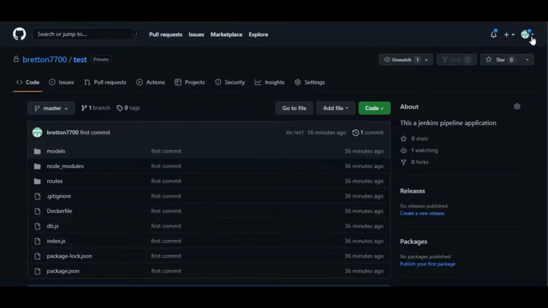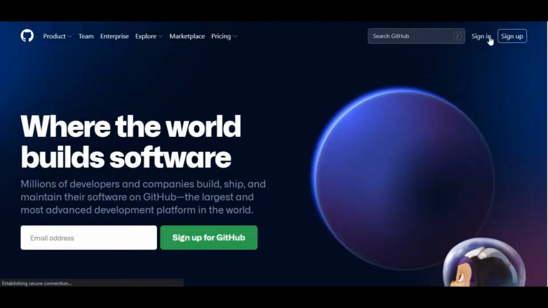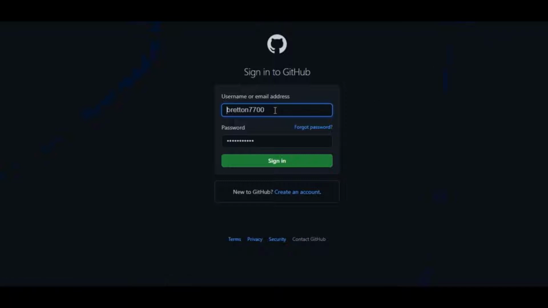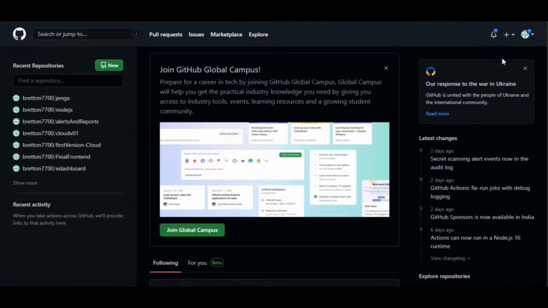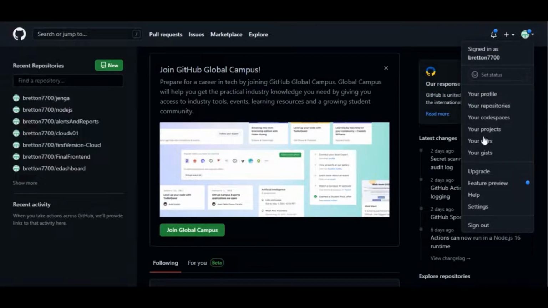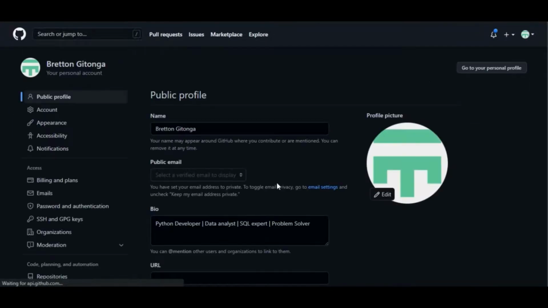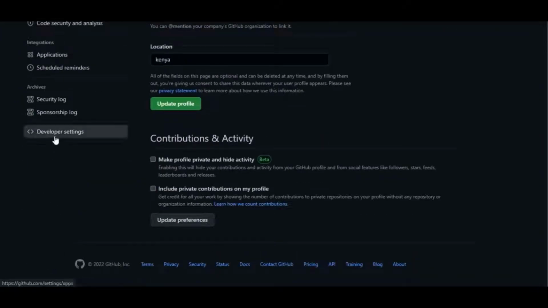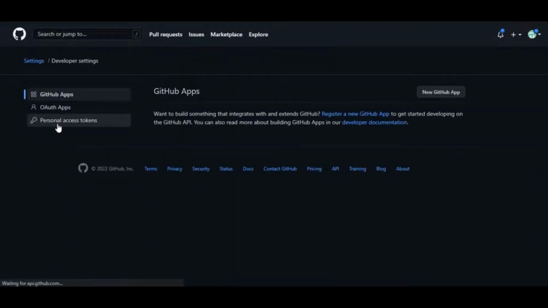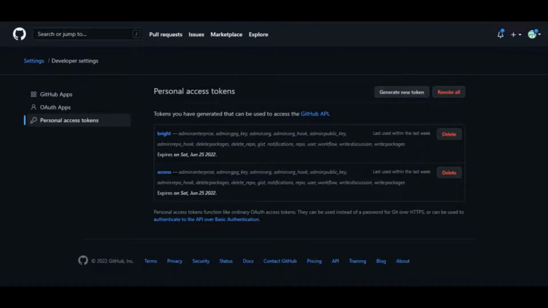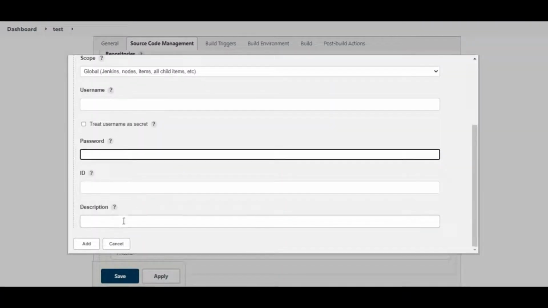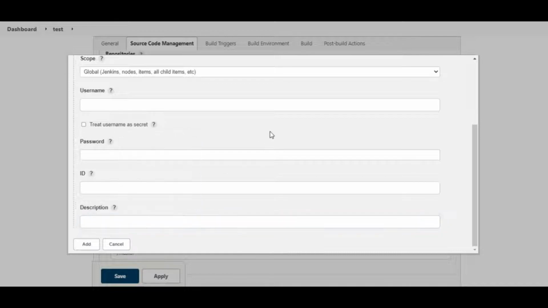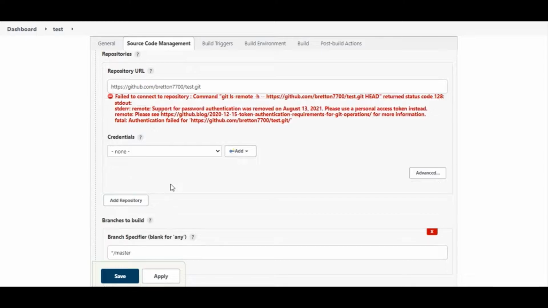Just go to the settings of, sorry, I've signed out. Let me just sign back in. All you need to do is come to settings, and then on settings come down here to developer settings, and then personal access tokens. From there you can just generate a token, and that is what you place here. Ensure you put a description, because sometimes you have quite a few passwords on Jenkins, so they become confusing.